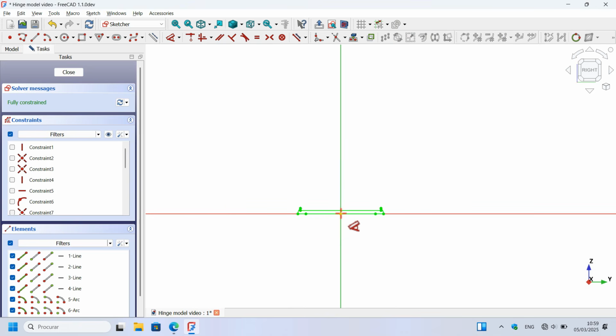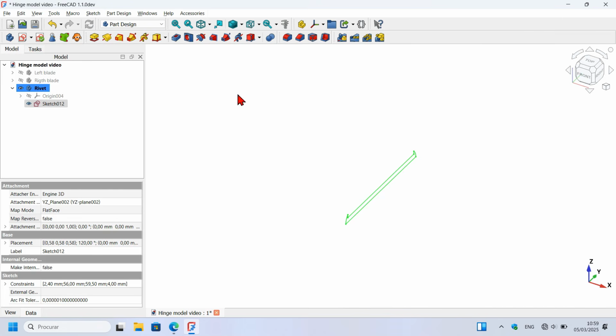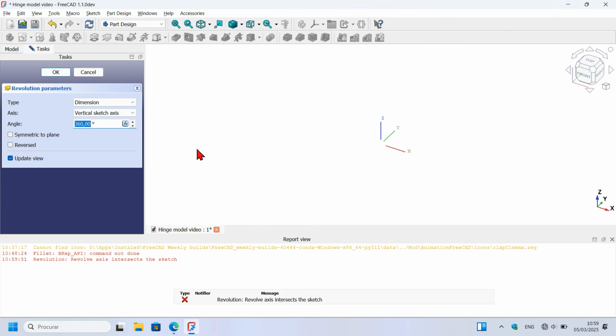Click on this icon to see the geometry. As you can see, we have this. Escape 2 times to leave this sketch, and now select the revolution tool to create a solid.